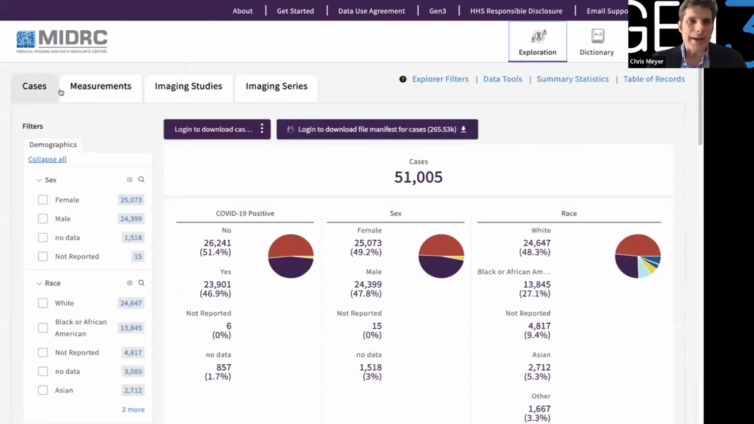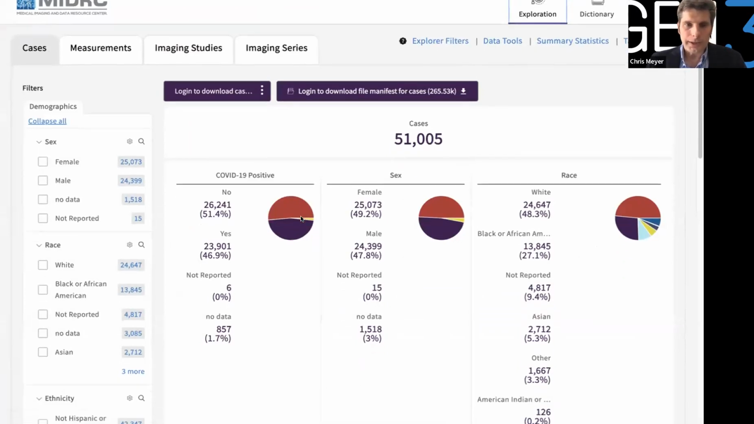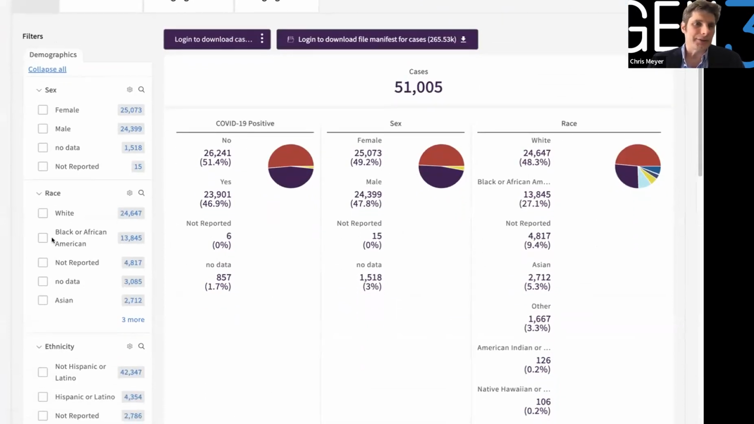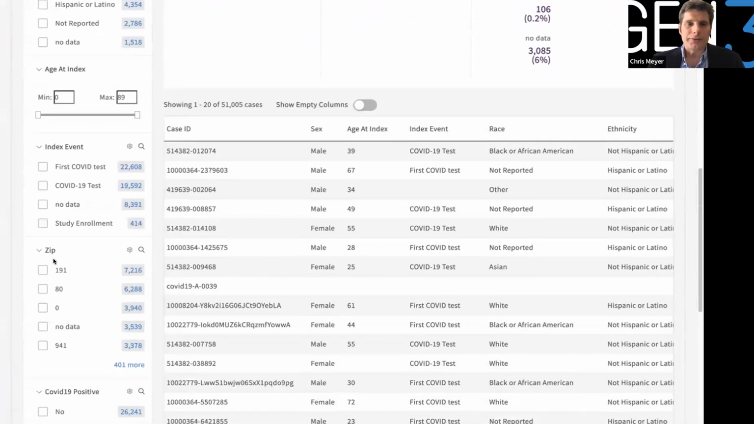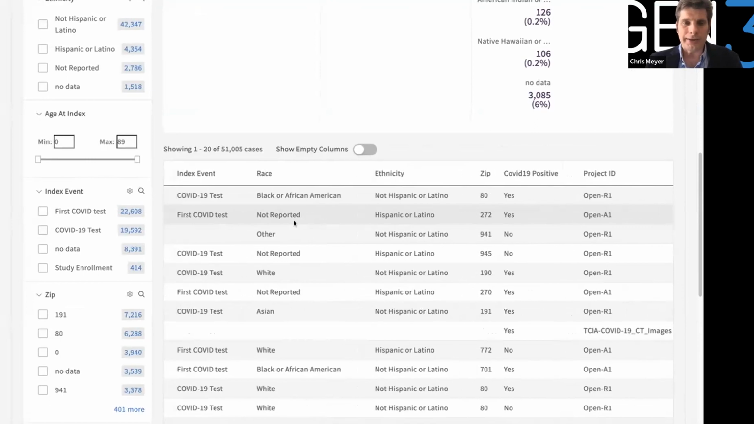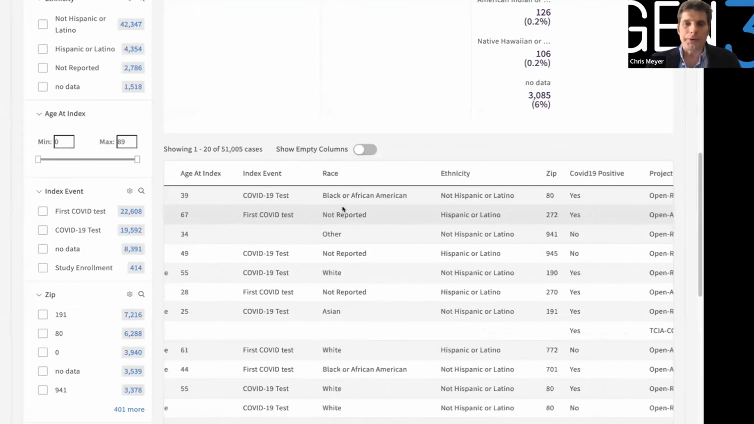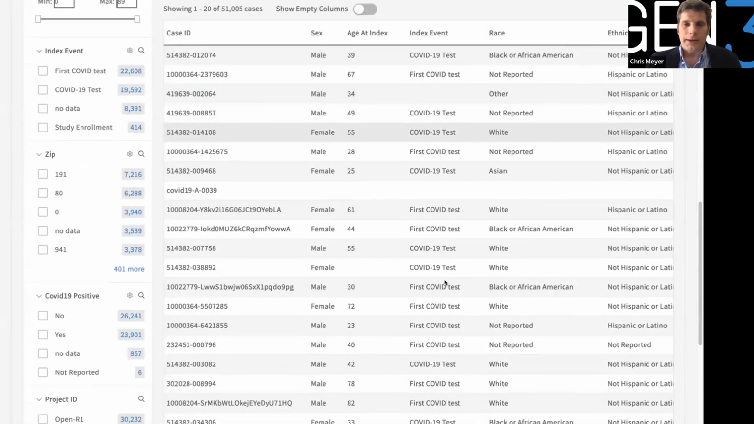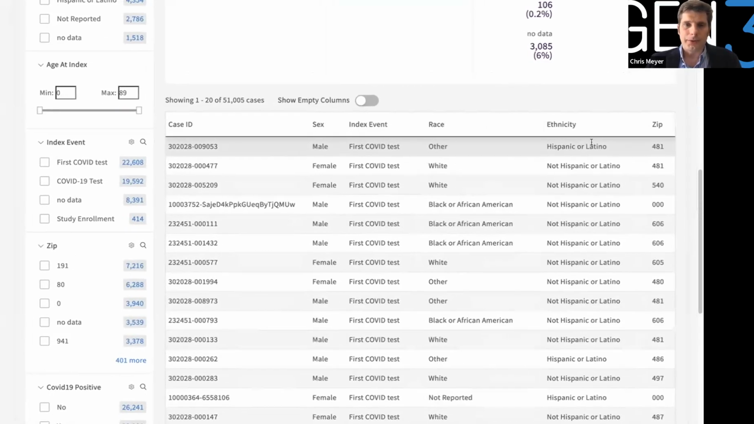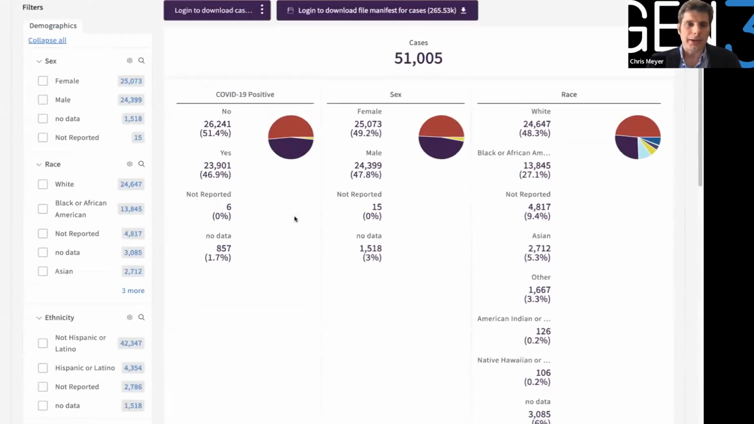Okay, so the tabs here at the top, like I mentioned, represent tables of data. So right now we're looking at the case table. And you can see, right off the bat here in the middle, there's some charts. It shows you how many cases there are, and then there's filters here on the right. If I keep scrolling towards the bottom, you get to the actual table of data. So this is what's available when you're browsing cases. You can sort these columns if you'd like as well.